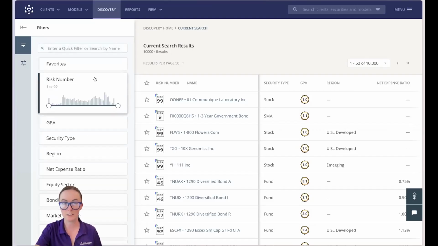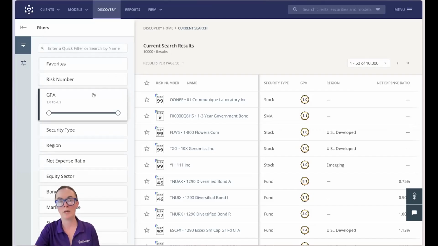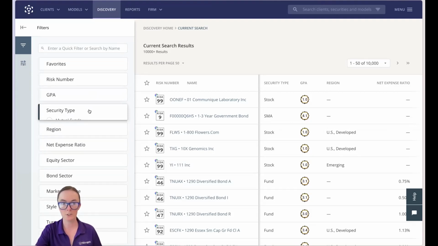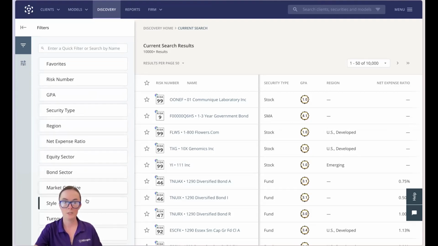You can narrow things down by risk number, by GPA, our efficiency metric. You can look at different security types. Right now in Discovery, we support mutual funds, ETFs, stocks, and SMAs. So there's a lot of research in here that you can do and narrow things down. And as you change these filters on the left, you'll see the securities on the right-hand side.